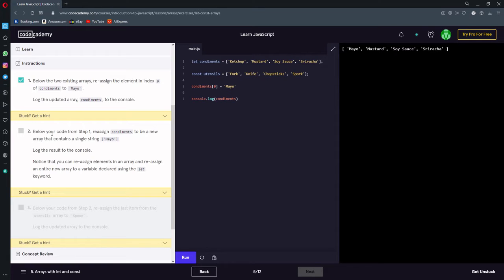Below your code from step 1, reassign condiments to be a new array that contains a single string mayo. Log the result to the console. Notice that you can reassign elements in an array and reassign the entire new array to a variable using the let keyword. So what you did in the previous instruction is just reassign an element. Now what we're going to do is reassign the entire array. So we're going to say condiments without passing an index because I want to reassign the whole array, and simply give it a value of mayo and log the value of condiments to the console. So now if I click run, mayo comes to the console and it compiled correctly because I've declared the array condiments using the let keyword.